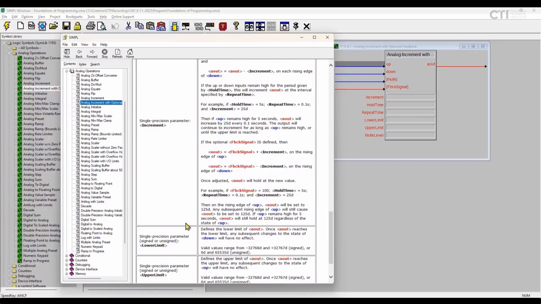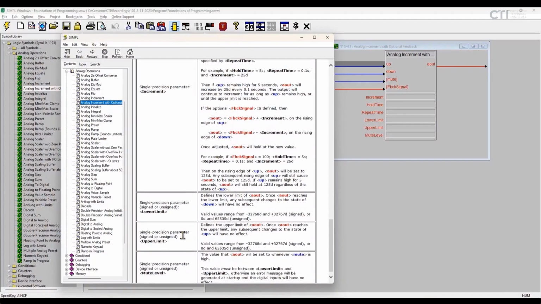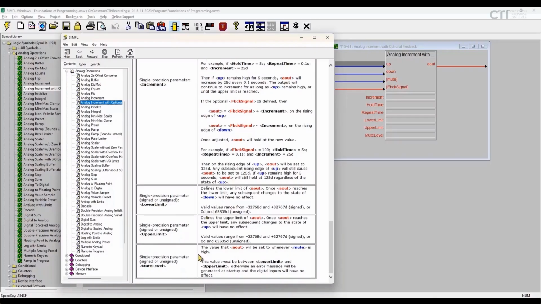There is a single precision parameter called increment, which is the amount the analog output will increment by. The lower limit defines the lower limit of the analog output and how low the analog output needs to go. For example, if you were doing a range of 0 to 100%, then the lower limit will be 0%. The upper limit defines the upper limit, which in our case would be set to 100%. The mute level defines the level which signifies a mute. In this example, we will be using 0% as the mute.